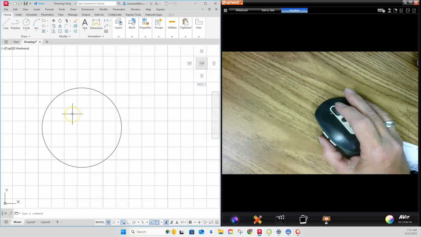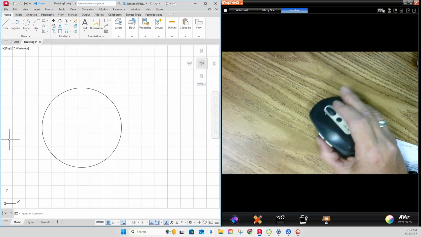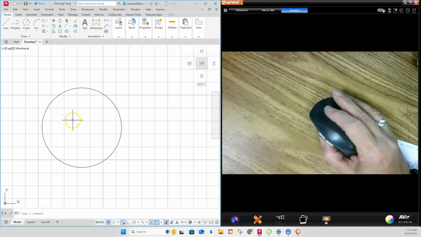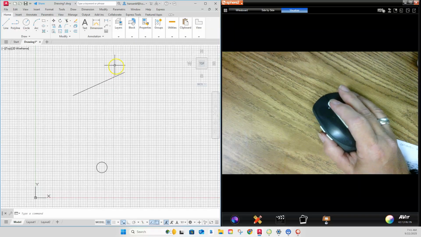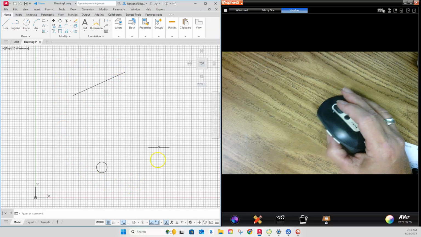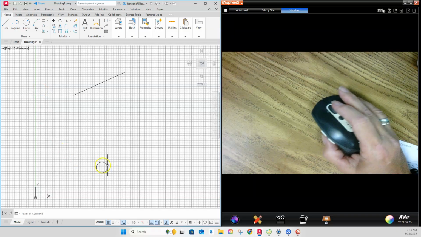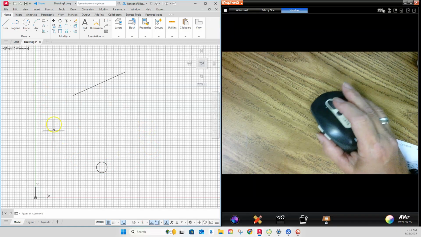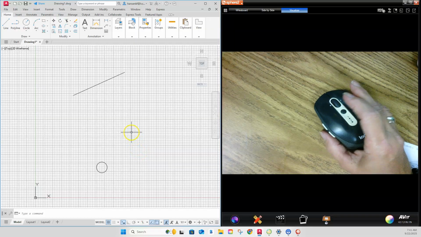So zoom extents means that we are going to take everything that's in our drawing and bring it to the front screen. So I'm simply going to double click my scroll button, two clicks, and now everything that I have drawn on this particular drawing fits within my window. So that is how you access all of these commands using your mouse.